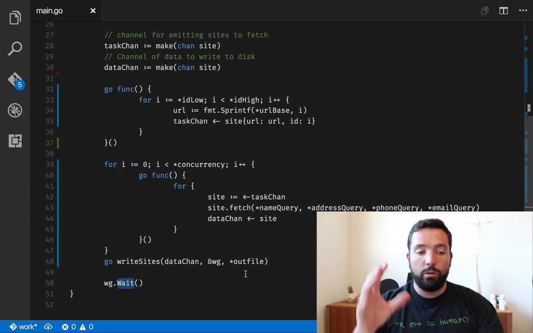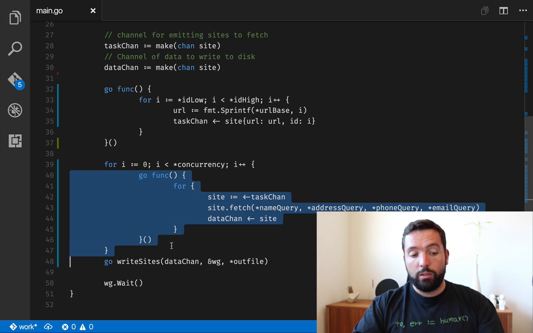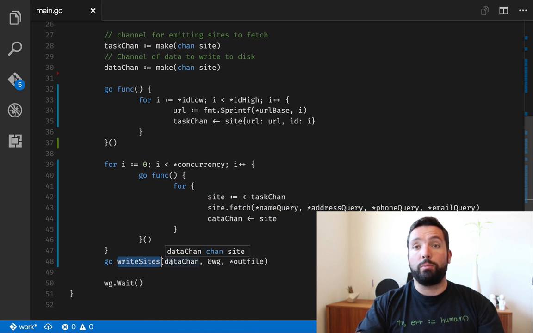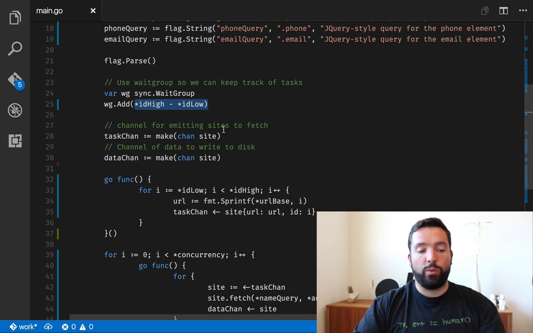But if you use this as a library, all the Go routines created here could be blocked forever, and the Go routine using write sides could be blocked forever. So I'm going to propose doing something different. Instead of counting how many tasks we have, I'm going to count how many workers we have, which is a slightly different thing.